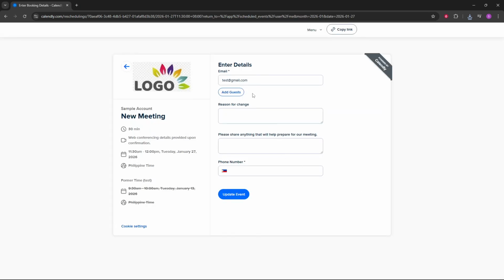Calendly will finalize the change and update the event to the new time. You should see a confirmation on screen, and Calendly will send an update to the attendee automatically so they're notified right away. The meeting will also update on your connected calendar, so you don't need to manually edit anything there.